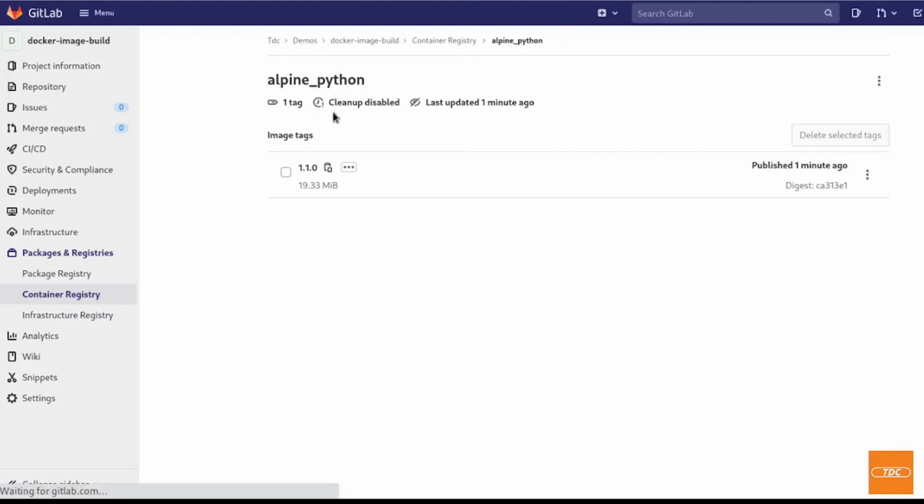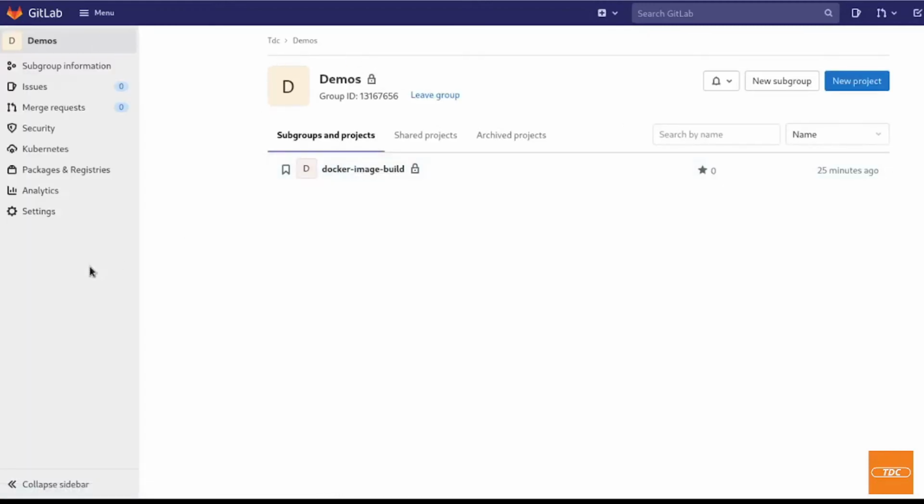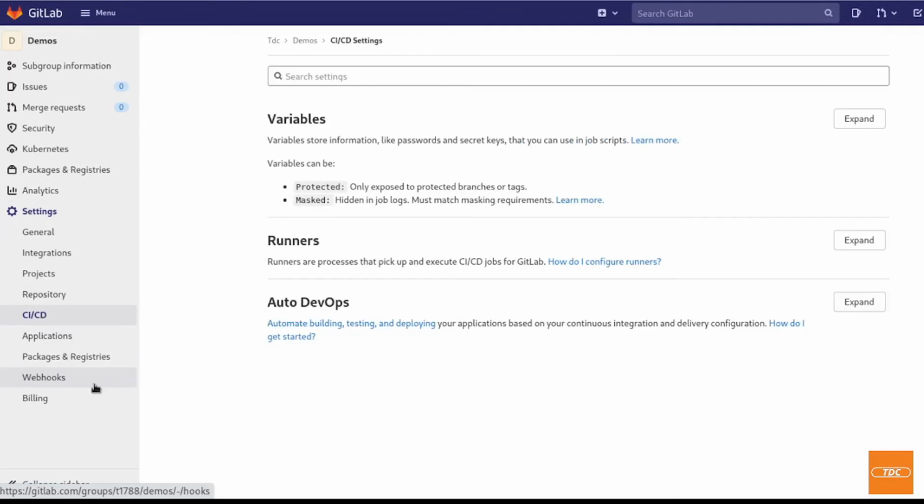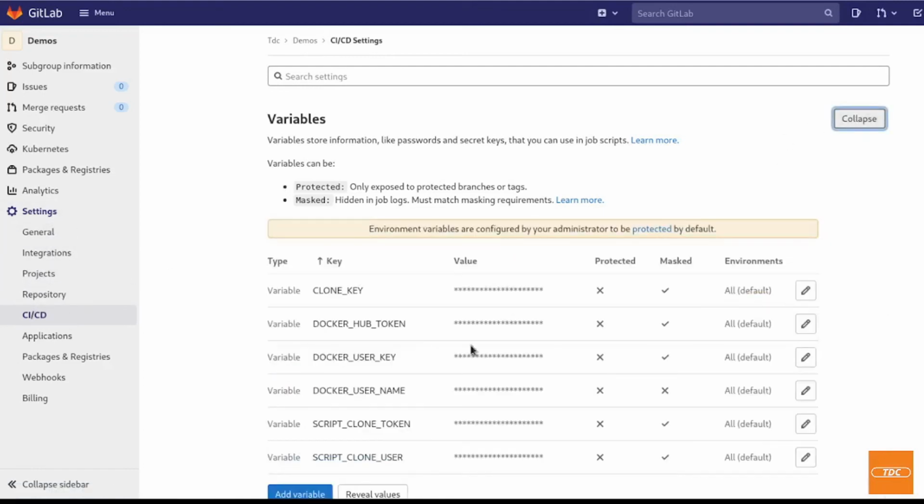I have created this token under my demo group, and if I go into settings and then CI/CD and then into variables, so I went into the group demo. In my case the group is demo, and then I am going into settings, CI/CD, and then variables, and then here I have created a token called Docker_Hub_token. You can name that token whatever you want, but you need to store it somewhere.